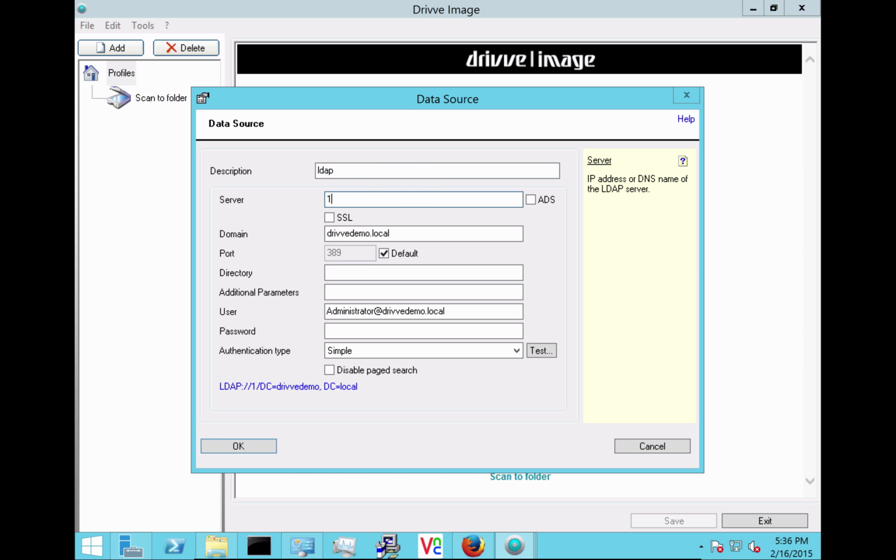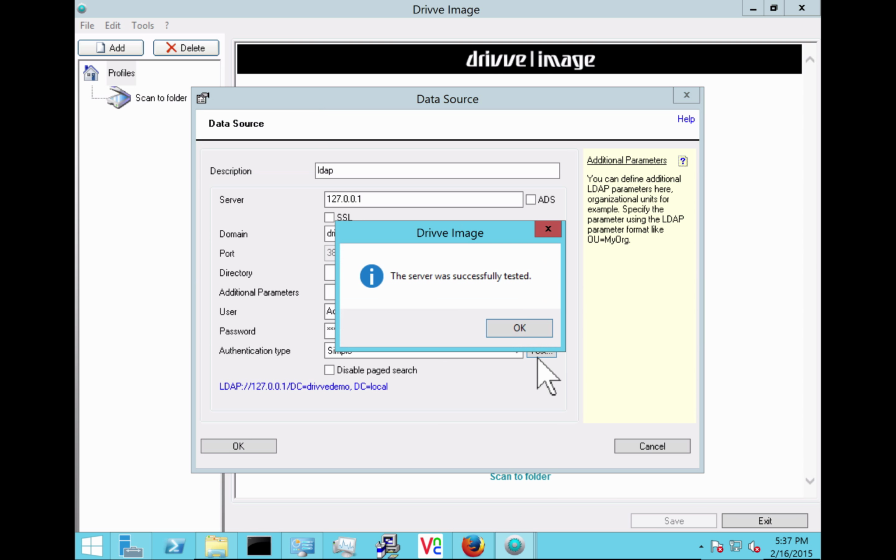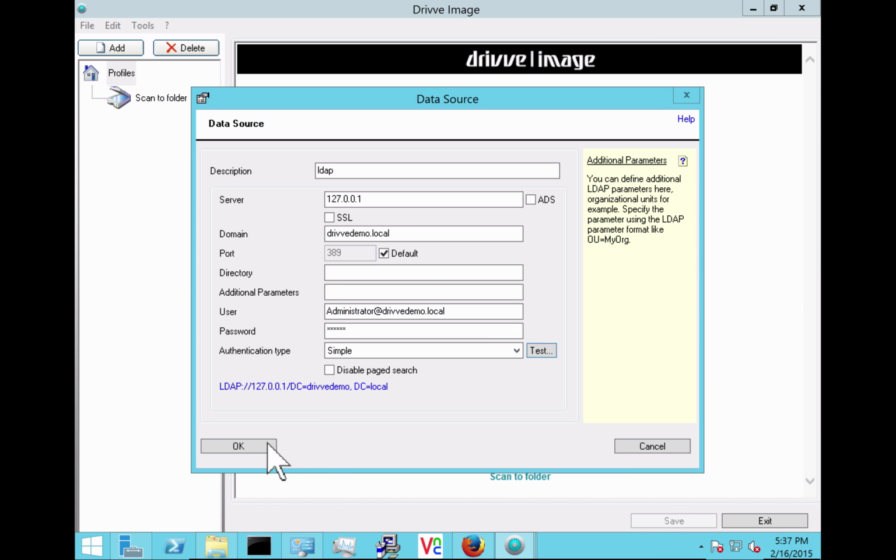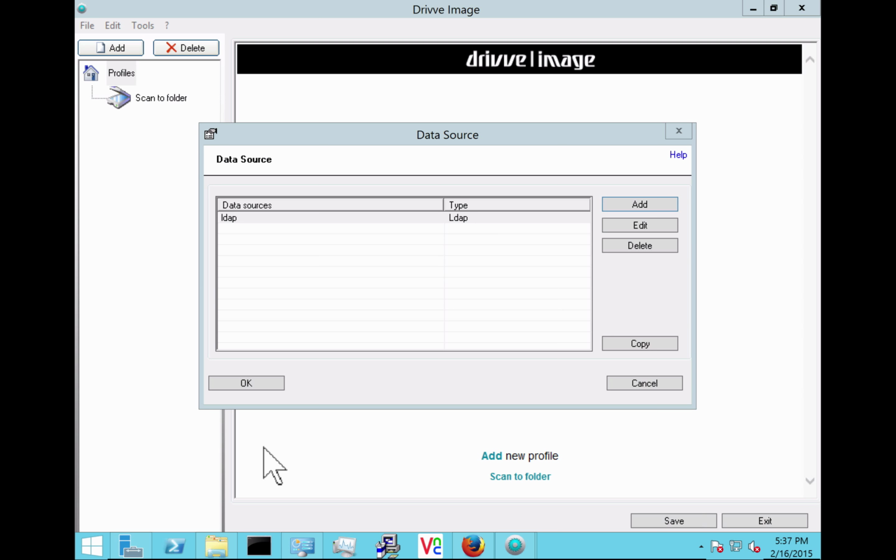In this case, I'm on the actual domain controller. So I'm going to go ahead and enter the LDAP information. Normally simple authentication is okay. Again, that's pretty much based off what the IT administrator tells you. You can also specify a CN or an OU if you want to limit the LDAP lookup. But typically since we're only doing a lookup, just the general settings are fine. So that was successful and there we go. So now I have a data source.